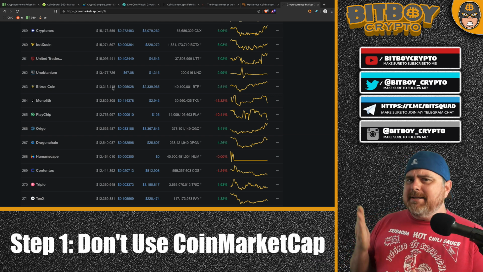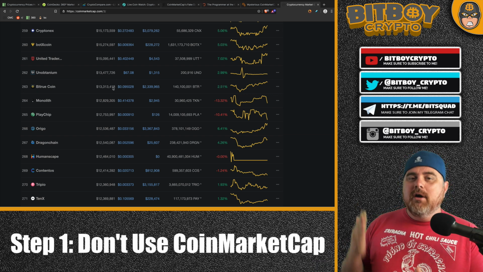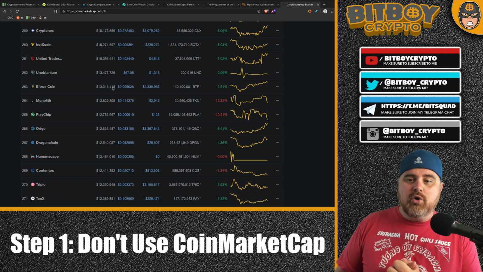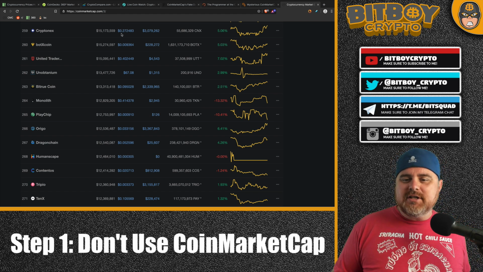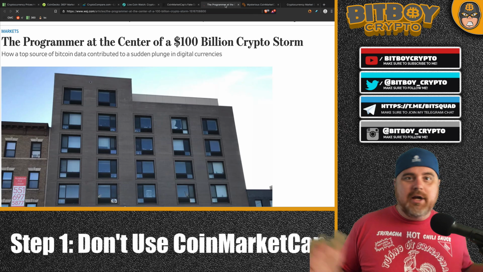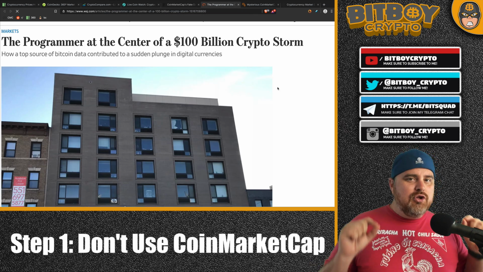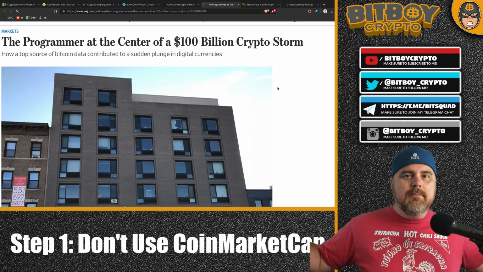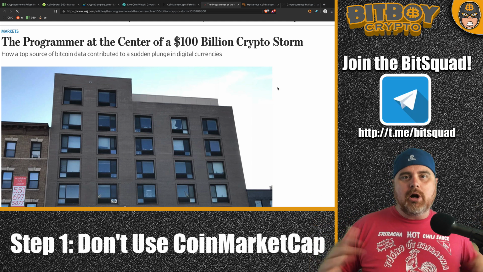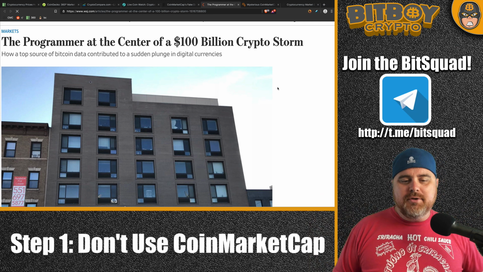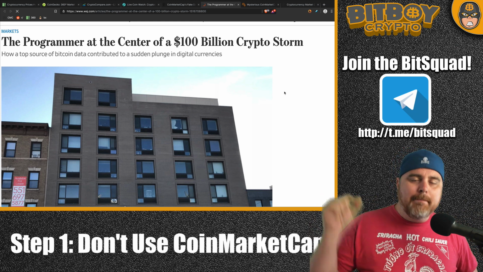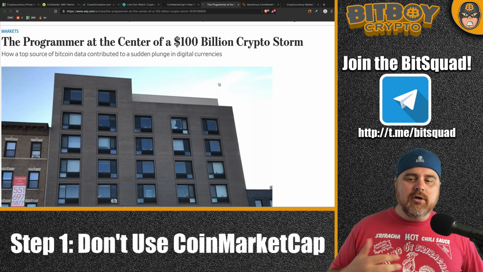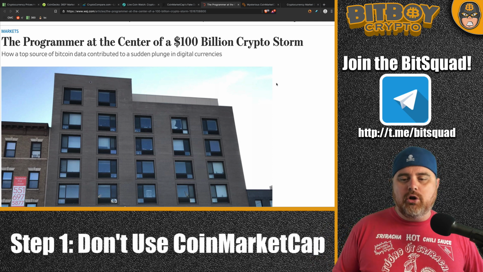So CoinMarketCap is actually not based anymore by the market cap of a coin. Now, this isn't the first time that they made a huge change and didn't tell everybody. You can actually trace the exact top of the bull market, beginning of the bear market in 2018 to CoinMarketCap. Programmer at the center of a $100 billion crypto storm.